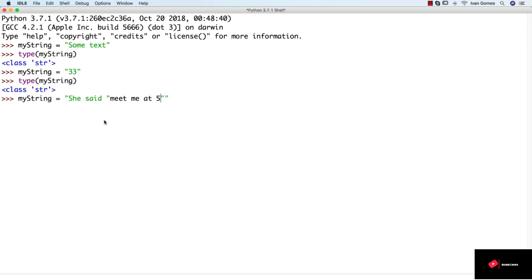Now we can see that the color has changed, and what's happening here is that Python thinks that this string ends here, and it doesn't understand what you're trying to do after that. So if you want to do something like this, we could use single quotation marks for the string, so then we can use double quotation marks inside it, and there will be no problem.